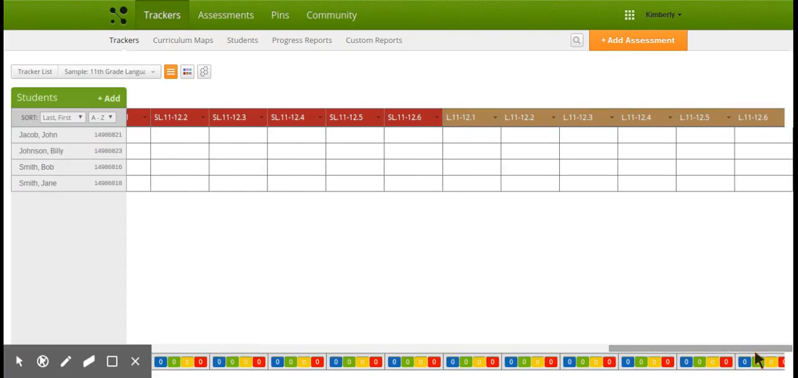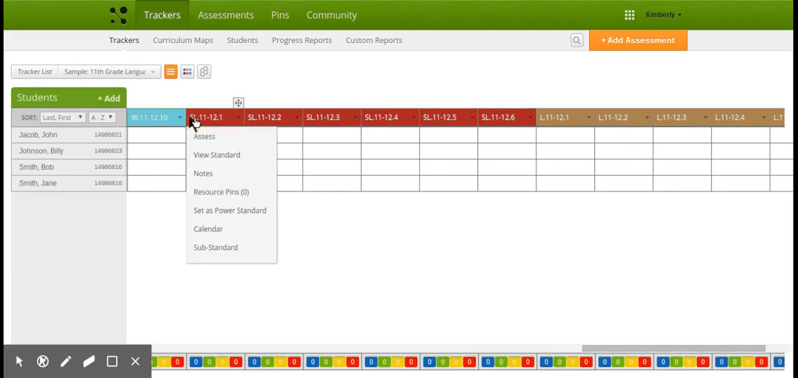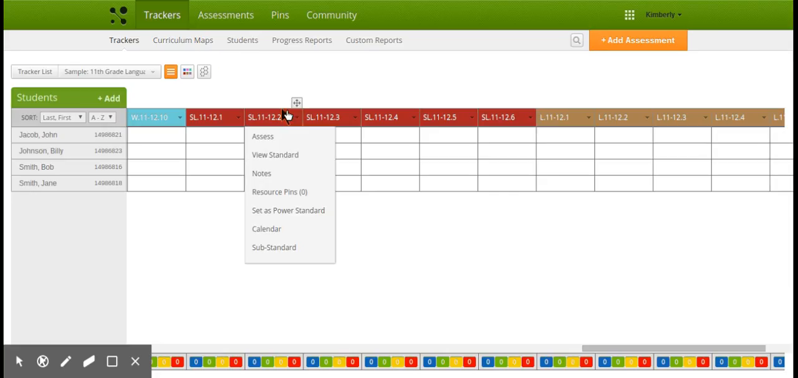We will go over some more advanced features of Trackers, how to make it not show certain standards, how to view different power standards, how to view the calendar, how to set substandards. We'll go through all of that in a later video.